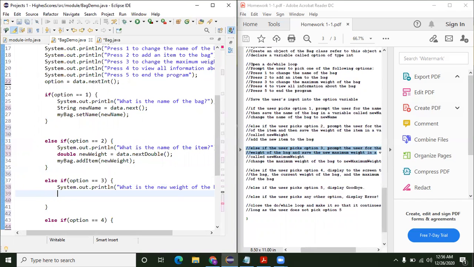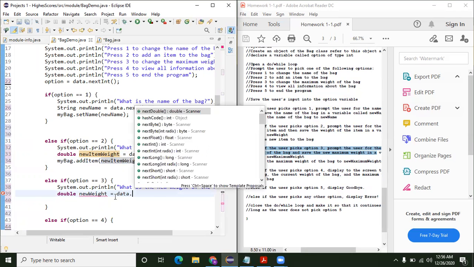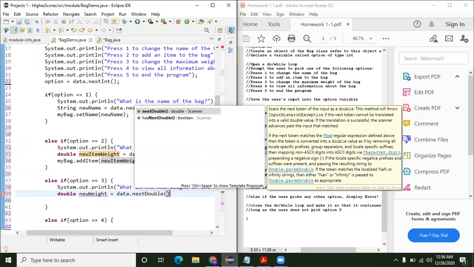And so we're going to have a double. It's going to be called new weight. I think we already had enough. Okay, so new item weight. Let's see. So we're actually having a conflict here, right? Let's just say new item weight, right? We could do that. New item weight. And this one can be new weight equals data dot next double, right? Okay.